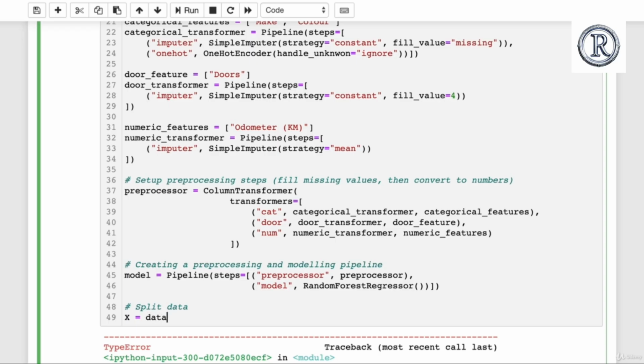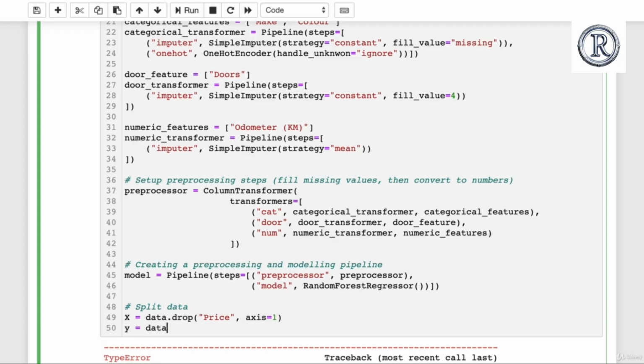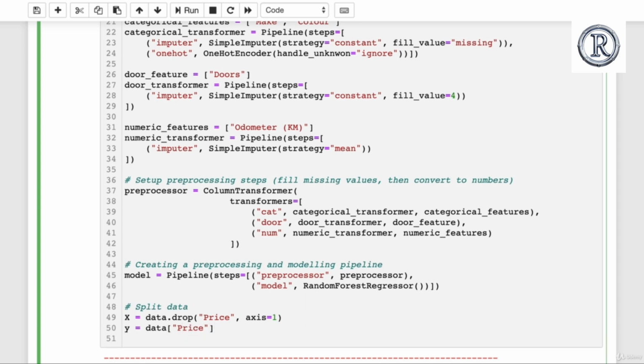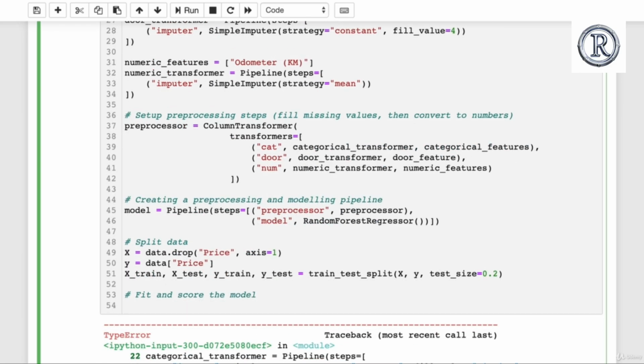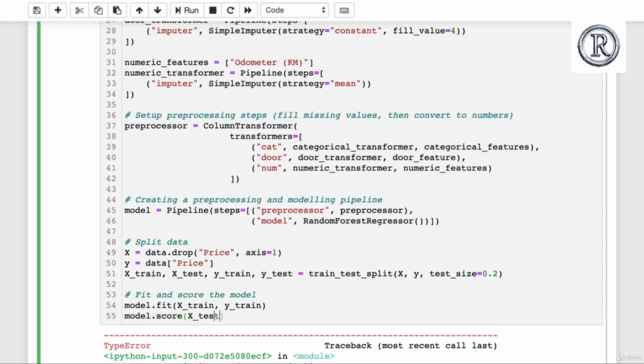So split data, x equals data dot drop, we're going to remove the price column because that's the one we want to predict. The axis is going to equal 1. Y is going to be data, price. Then we're going to create xtrain, xtest, as we always do, ytrain, ytest equals train test split, x, y, test size, we'll use 0.2. And then we're going to fit and score the model. So model.fit xtrain, ytrain. Now model.score xtest, ytest.